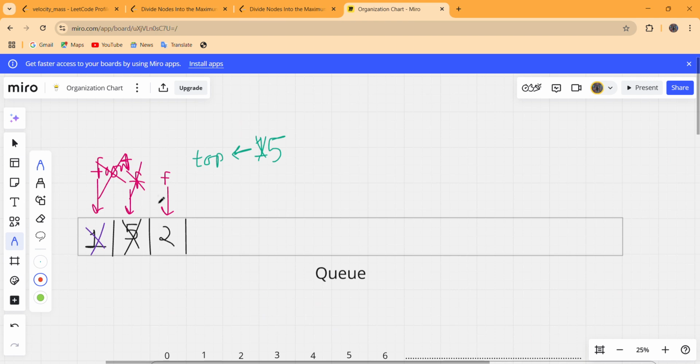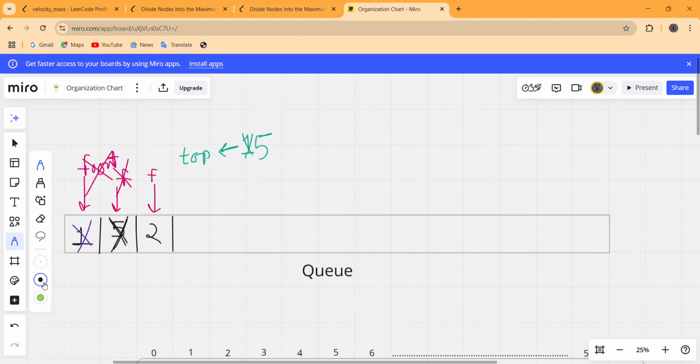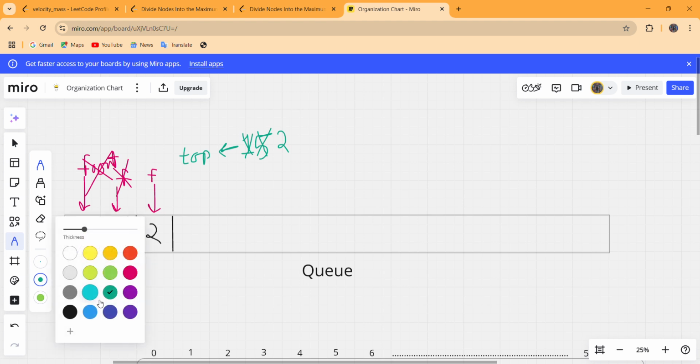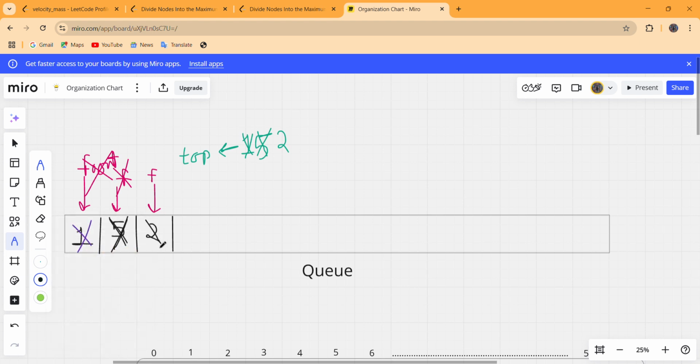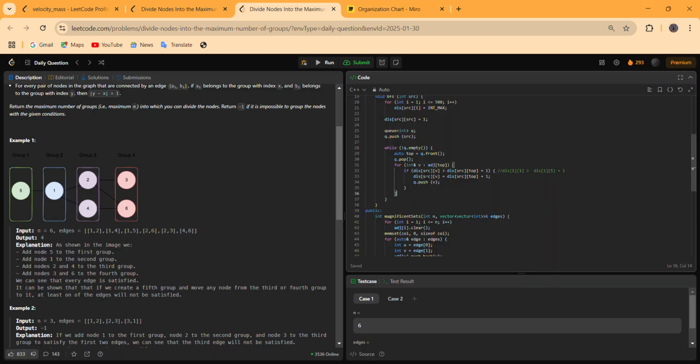So this queue is still not empty. It contains 2, and 5 gets removed, but the queue is still not empty, so this time top will receive the value 2. So now top is 2, and this 2 is popped out from the queue. Now go to the elements for adjacency of 2.